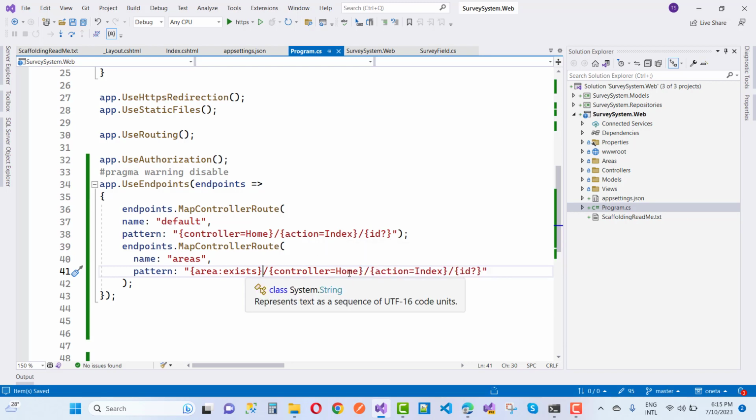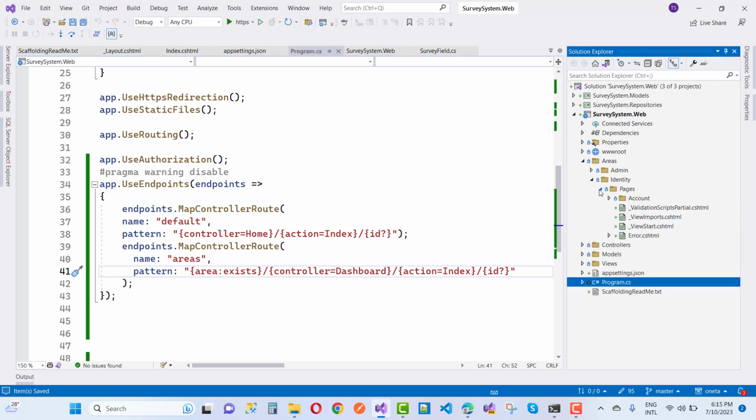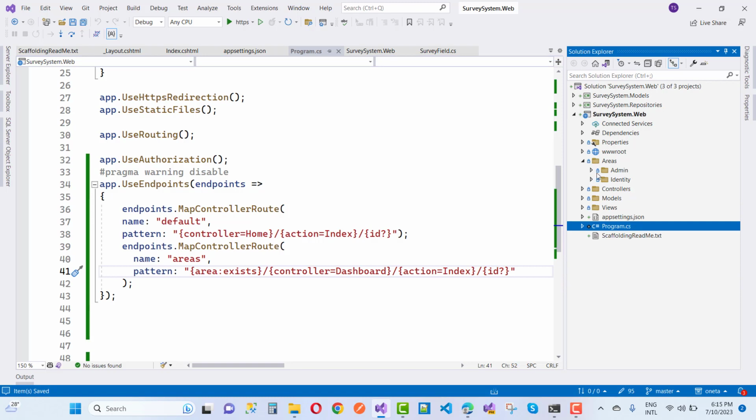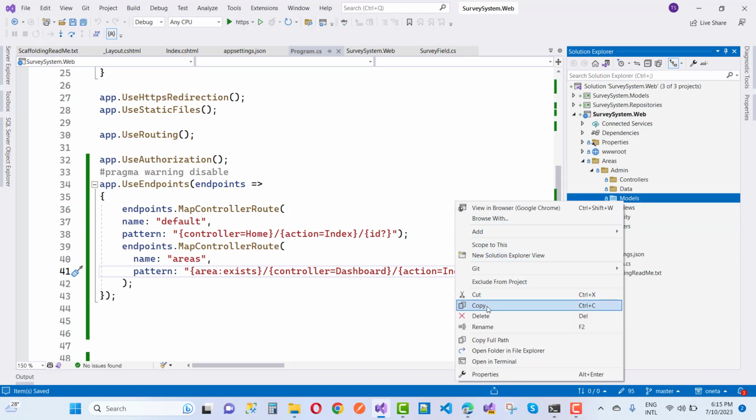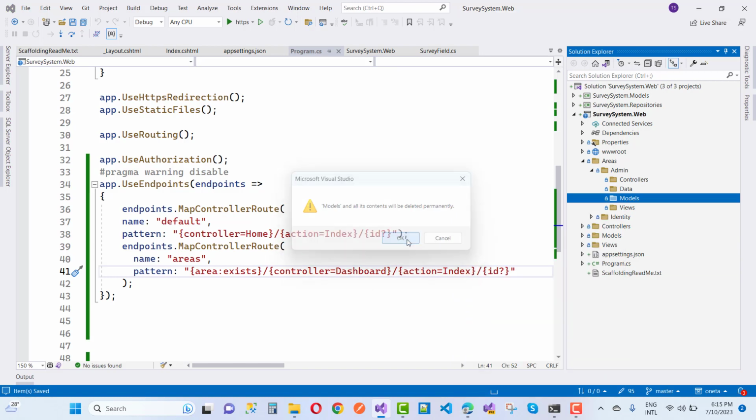Then you can say the controller name is dashboard, with the index method and index there. So the first one, the home controller, will be called. Now here we have an area that is related to the admin, and I want to delete the model and the data section from here.